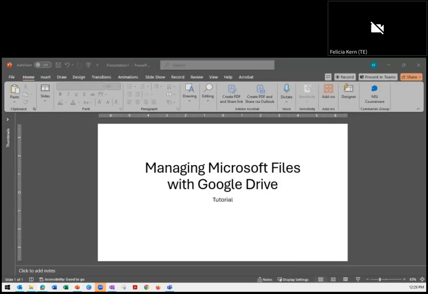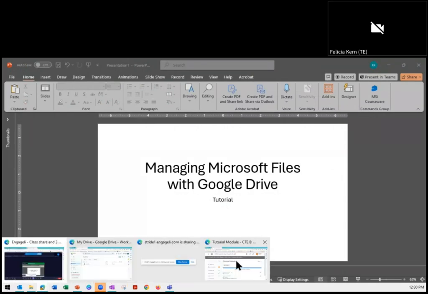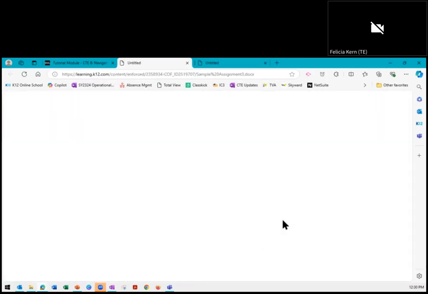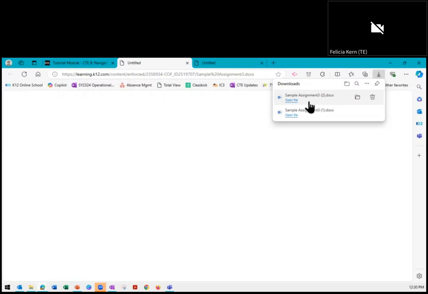The next thing I want to show you is how to manage Microsoft files with Google Drive. Some of you only have access to a Chromebook, which makes Microsoft Word, Excel, and PowerPoint a little tricky, but there is a great way around it. Again, when we start in the OLS, we have this pretend assignment here. When we click, it's going to download right here. Now we're going to leave that there for a moment, and we're going to go to our Google Drive.